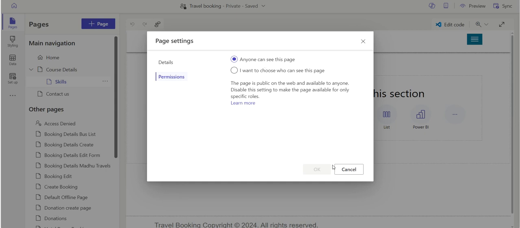So we'll go with the web roles. These web roles we don't have in the edit page. We'll go with the portal management. I'm going to the apps, make.powerapps.com.